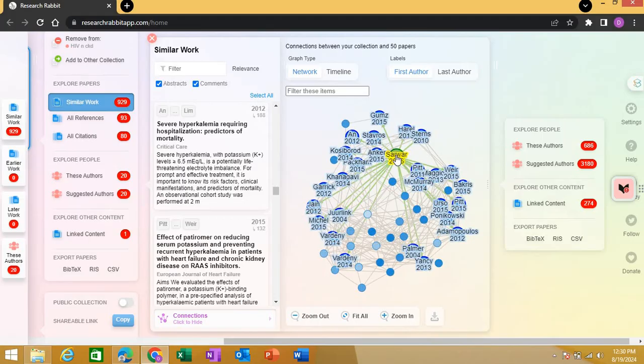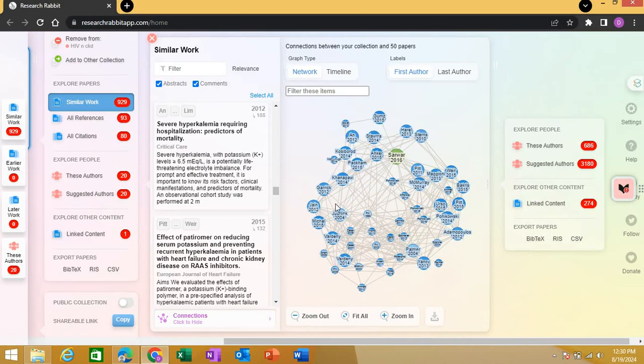Just like that, if I click on this one article, it is linked with so many other articles by these green lines. Now another article that I can click, this one, and it is showing that it is related with many other articles as well. You can download it from here.